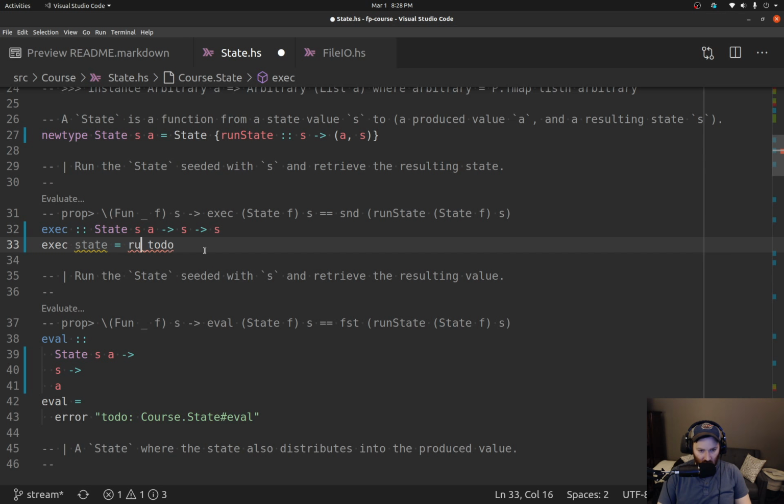Yeah, so I guess I would call run state on the state. Well, that's weird. Keyboard just crapped out. Like my backspace isn't working. Okay.